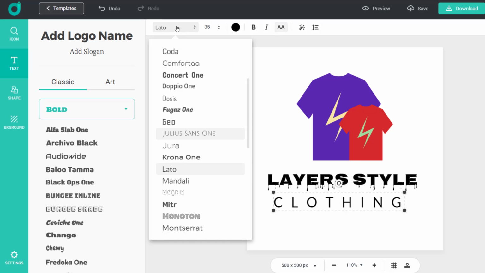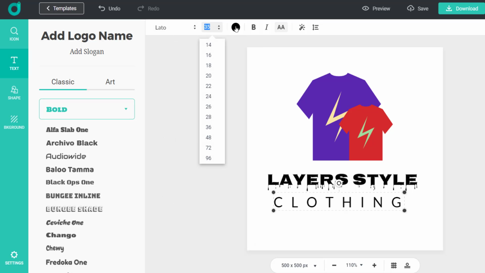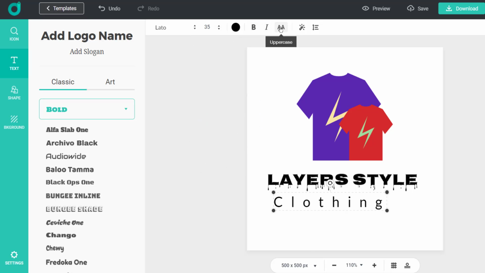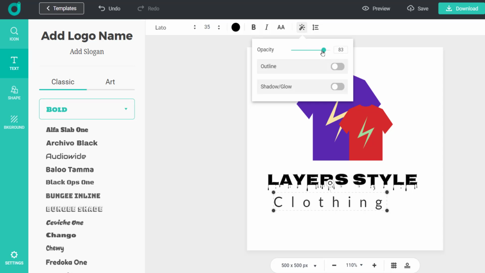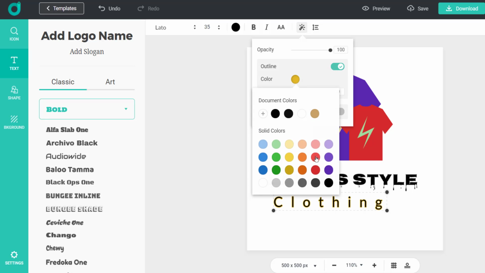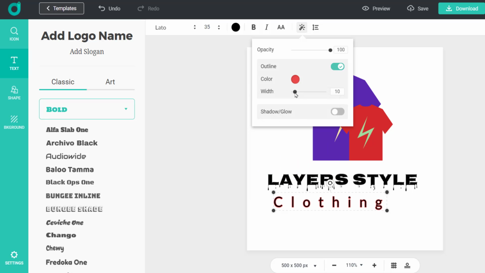One is selecting a simple font from here, or I can play with the font size, font color, font. I can make it bold, italic. I can make it uppercase or in the same type as I typed. And then I have effects, opacity, which is transparency. I can have an outline color. I can select, let's say, red, and then I can choose the width of my outline.